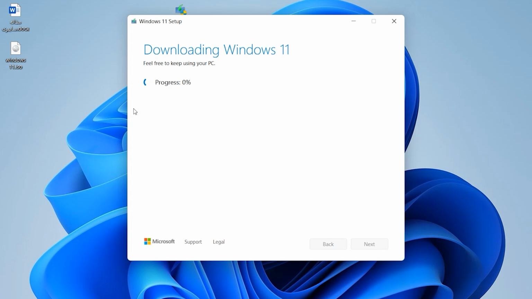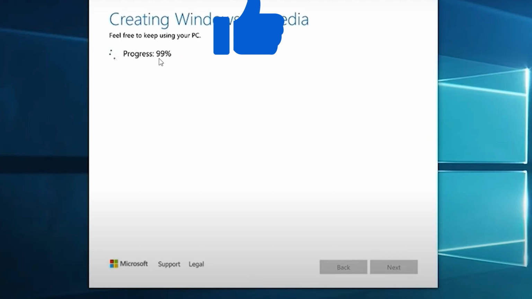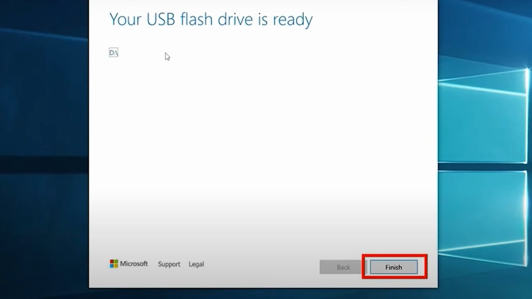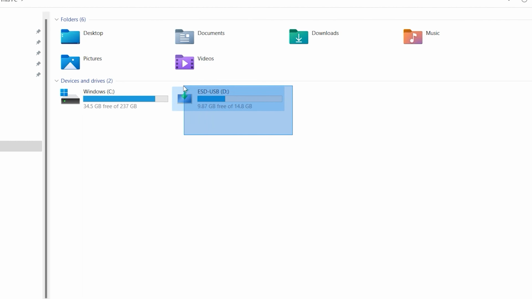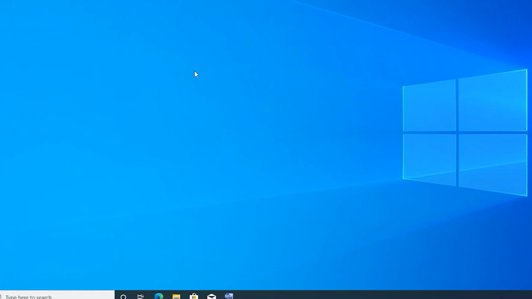This step takes a lot of time. It is dependent on your network speed. If you have a good network speed, you will pass this step soon. If you don't, this step takes a lot of time. It is 99% for me. After that, click on finish. Now, if you open your PC, look, the flash drive will get this icon. Now it is ready to install Windows.